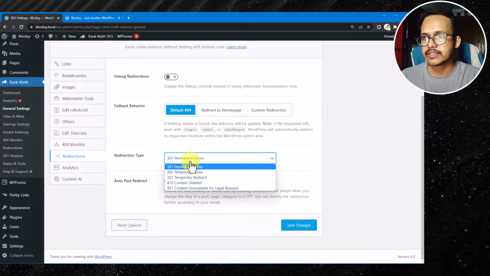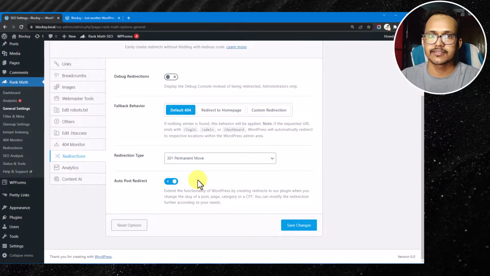And here you can set the redirection type, so 301 is good, and just enable auto post redirect. Whenever you make any changes to the post URL, it will automatically set a redirection from that old URL to the new URL. So you don't have to add a manual redirect to the post. It will be handy if your post is deleted, or if you want to change the URL structure of your blog post. So I will keep this auto post redirect on, and I will click on save changes.